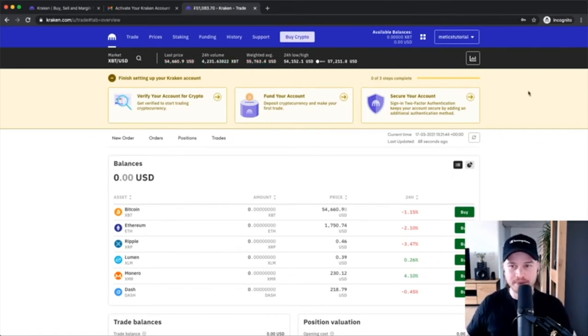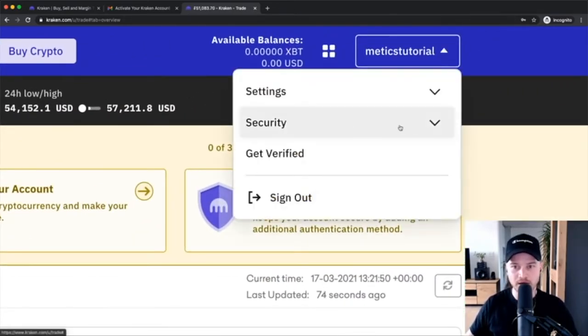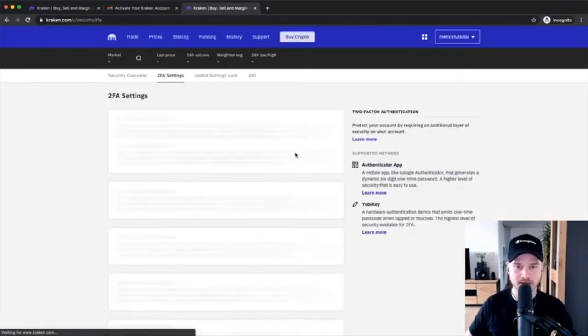So in order to add that secondary security, we have to go to the top right here where you see the name that you have used to sign up for Kraken. Click here. Then we're going to click on security. And we're going to click on 2FA settings, which stands for two-factor authentication settings.